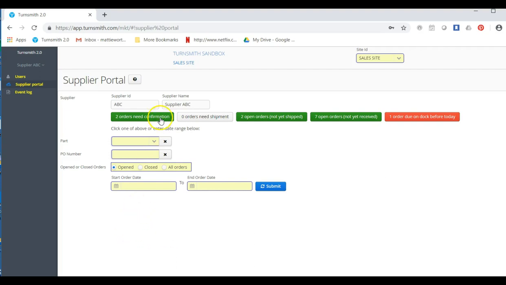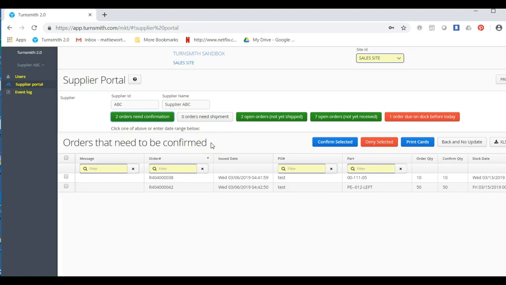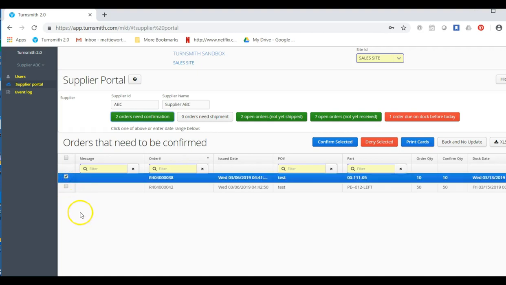Click on the button specifying the number of orders that need confirmation. In this scenario, I only want to confirm the first order. Click the checkbox on the first order and click Confirm Selected.